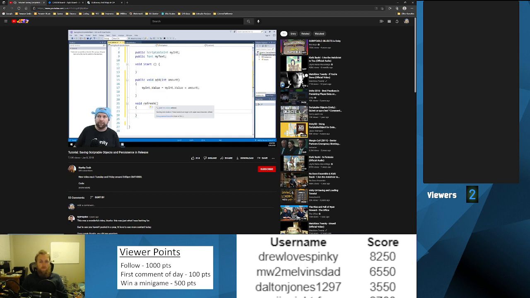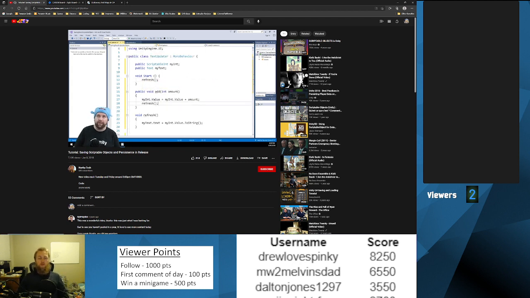Let's also create another function. This one's just going to be called Refresh, and it'll return void. Okay, we're setting the text property of myText to myInt's value ToString. Okay, so we want to call that whenever someone adds something to the value, and also when the application begins. Okay, so that's all we need in our text updater class.